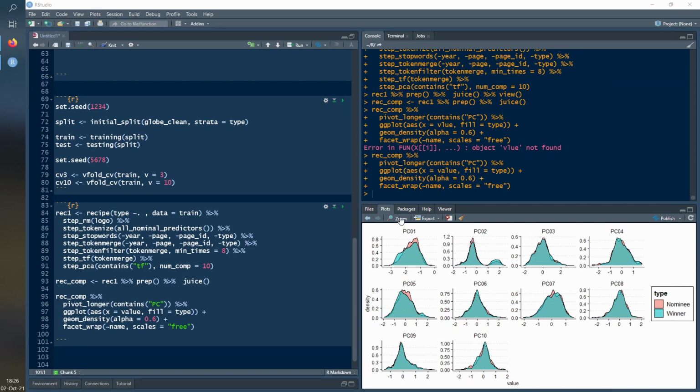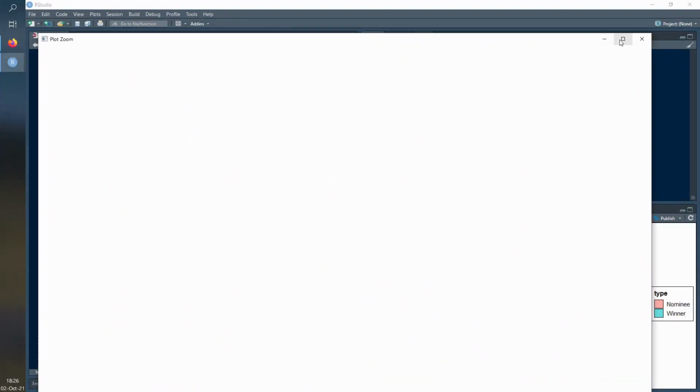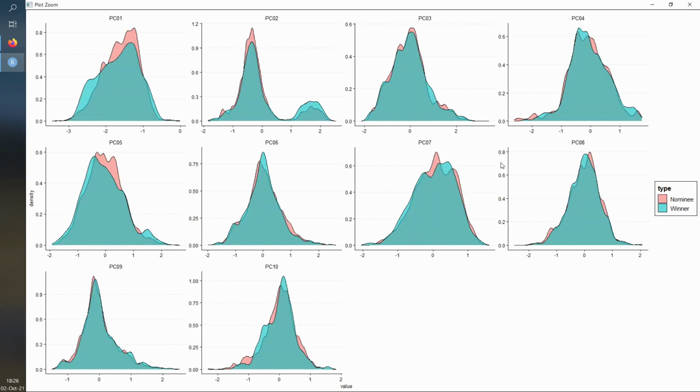Okay. As you can see, we have 10 principal components here. They are normalized, from -3 to 3, and they have more or less a normal distribution, and we can see that they have some predictive power.